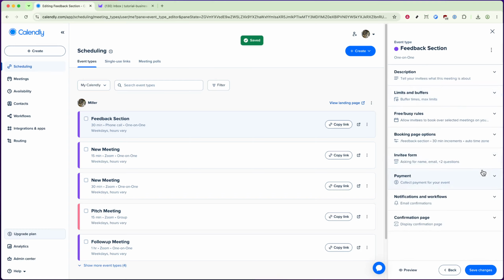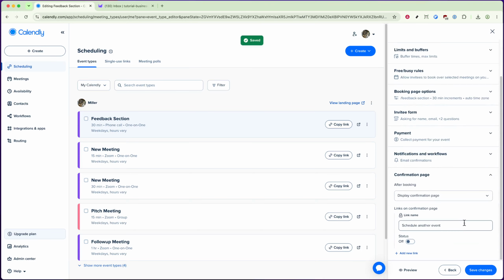And finally, let's explore the notifications and workflows section. This part of Calendly allows you to manage how you communicate with your invitees. You can edit the email notifications that are sent out automatically, configure reminders to help attendees show up on time, and even set up follow-up messages after the meeting. Taking the time to fine-tune these options ensures clear and seamless communication, which helps your meetings run smoothly from start to finish.